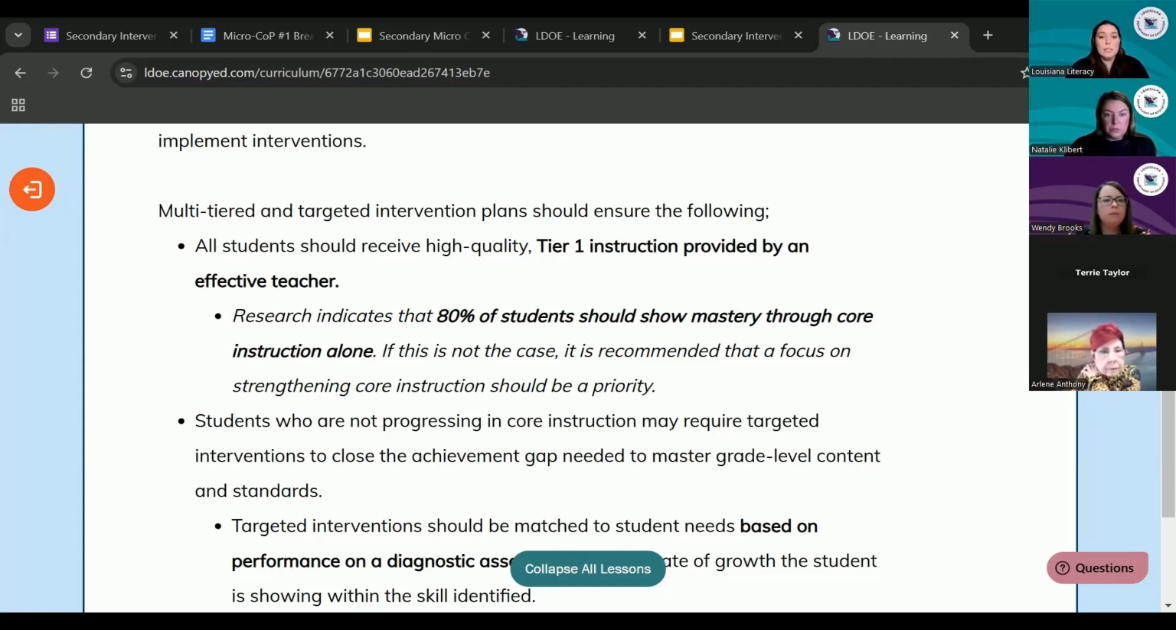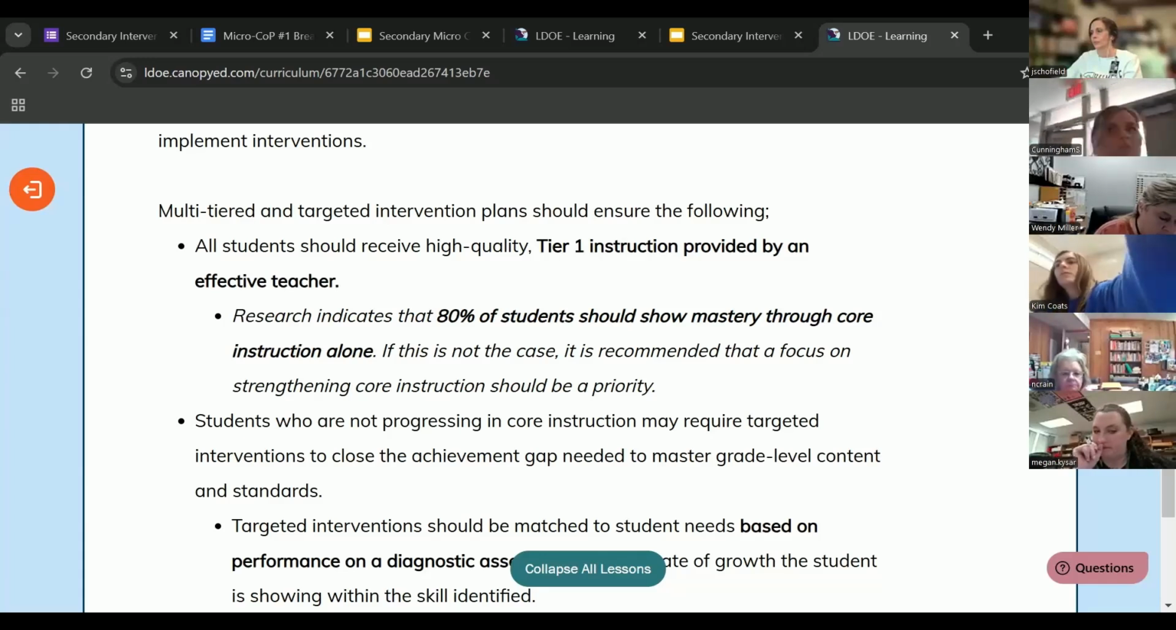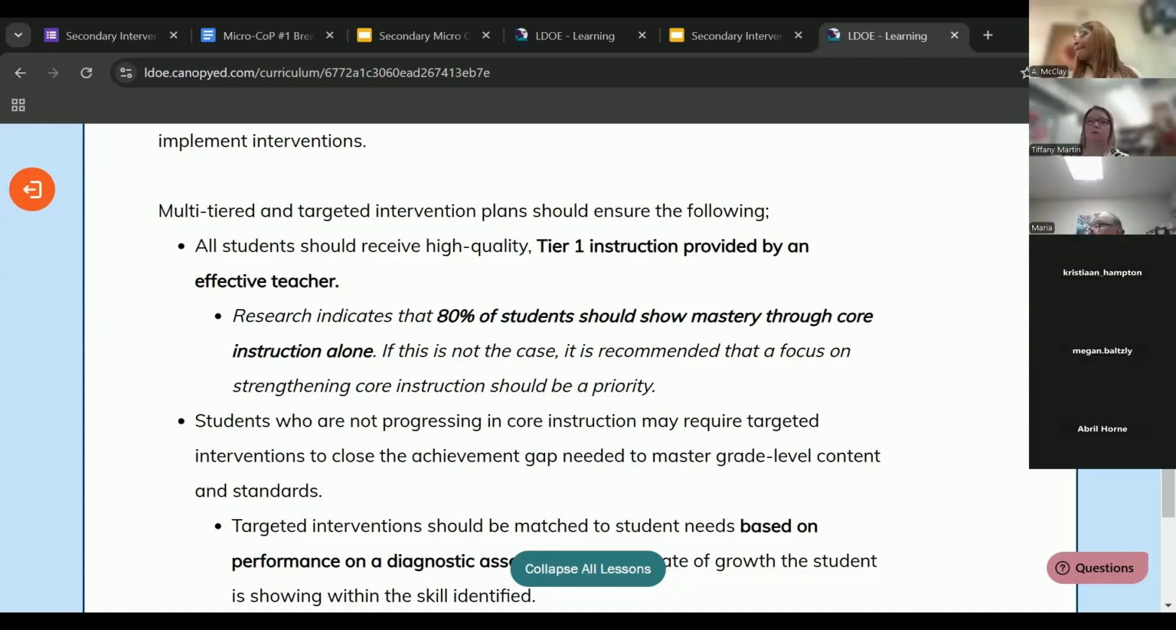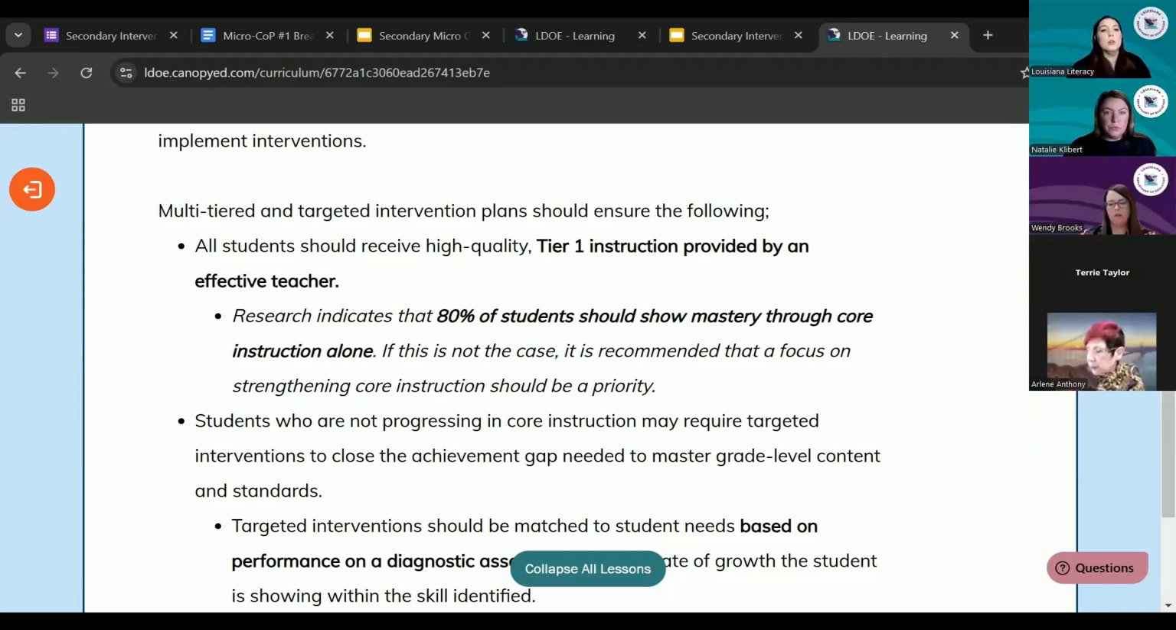We have research that indicates that if you have really good, healthy core instruction, you should see within a cohort about 80% mastery of your students just through their core instruction alone. So if that's not the case on your sites right now, if you're not seeing 80% mastery rates with just core instruction alone, it is really recommended that you make it a priority to strengthen your core instruction before you focus on really anything else.